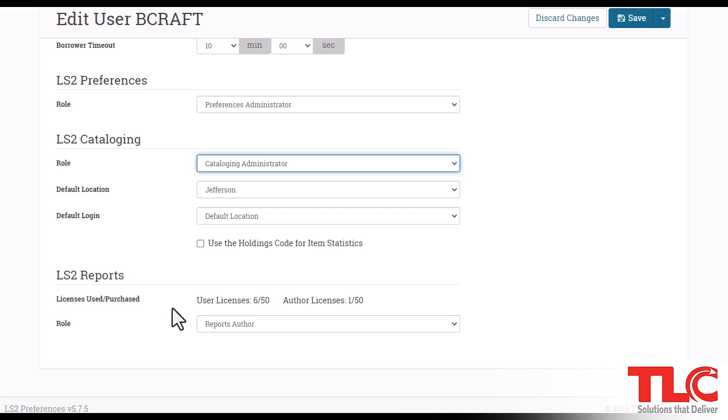And finally, for LS2 Reports, this one works a little bit differently than the other modules because LS2 Reports is powered by IBM Cognos. TLC purchases user licenses and author licenses through IBM, so libraries cannot have unlimited users with reports roles here. The number of total users available will vary depending on the library, as they each select how many reports users they want to have.